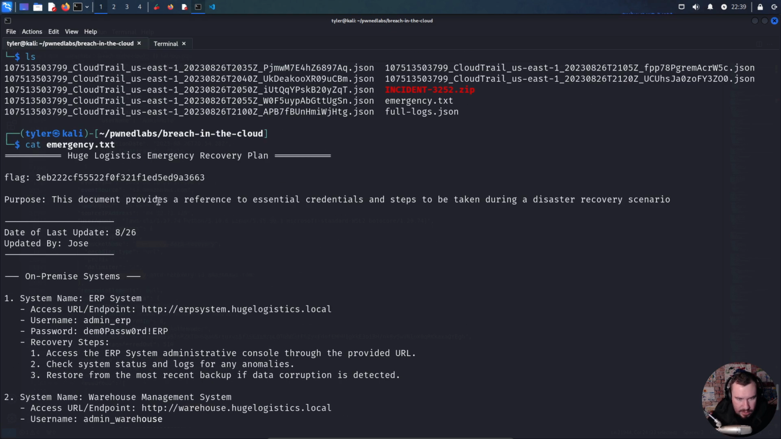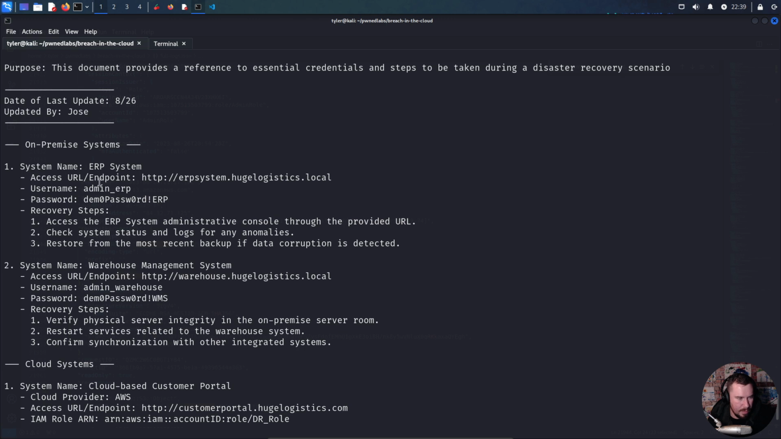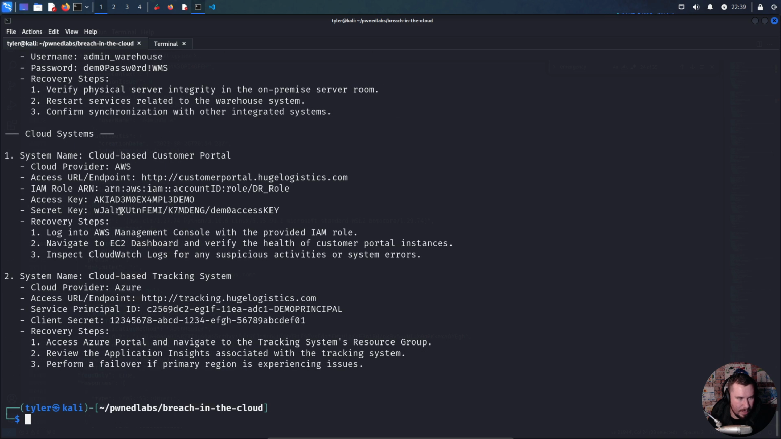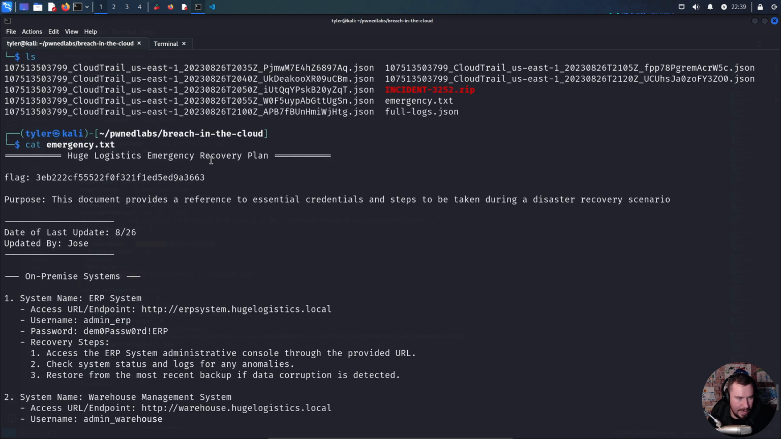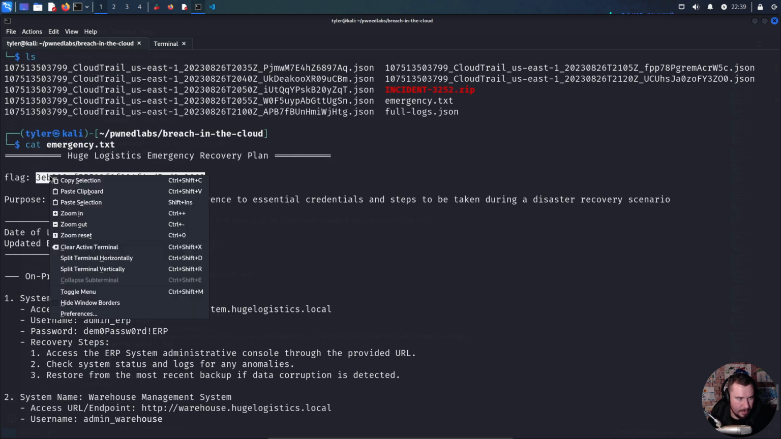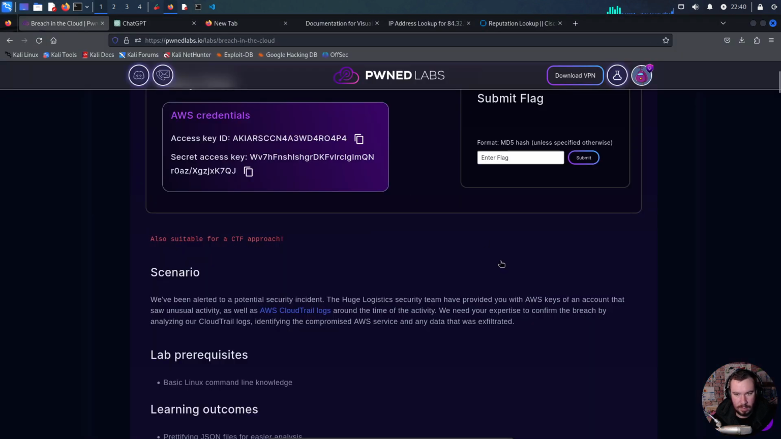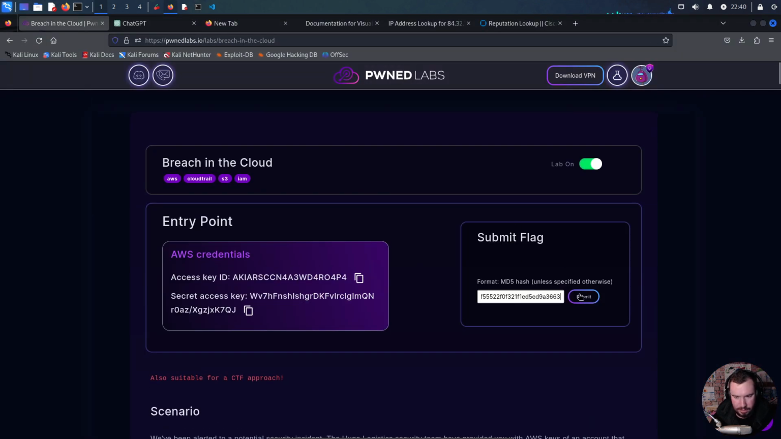This document provides a reference to essential credentials and steps to be taken during the disaster recovery scenario. And we have some admin credentials here. Lots of admin credentials. Yeah, you don't want a threat actor to get access to this, but we have our flag right here. Go back to breach in the cloud, enter our flag. And we have completed it.